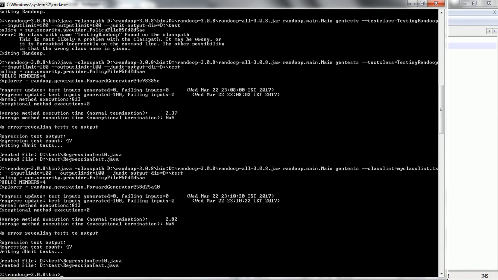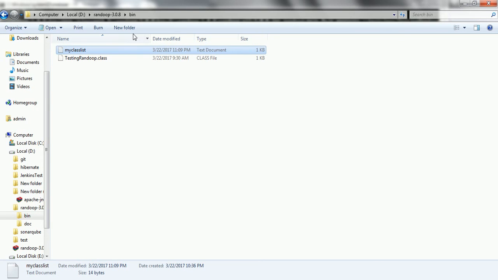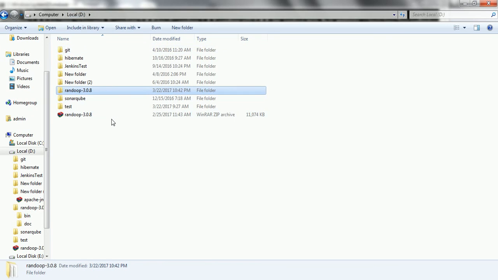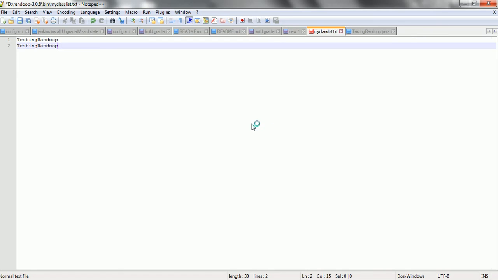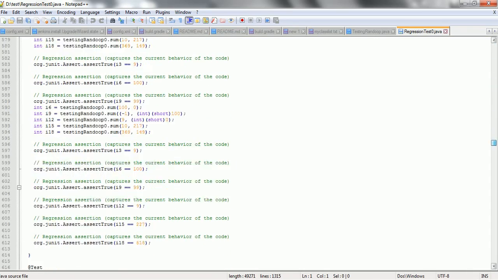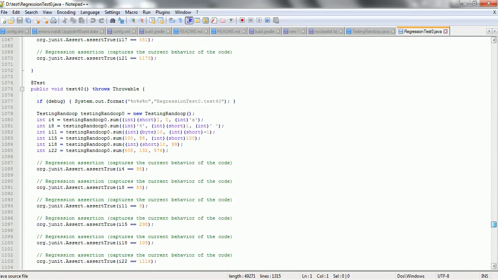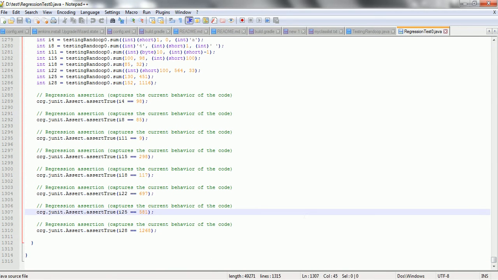If you see the output, what is in the random regression test, RegressionTest.java and RegressionTest0... If you see here, in a single file you will see multiple test cases it has included. In a single RegressionTest.java file, it has inserted almost 47 JUnit test cases.